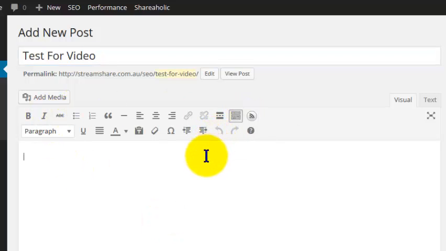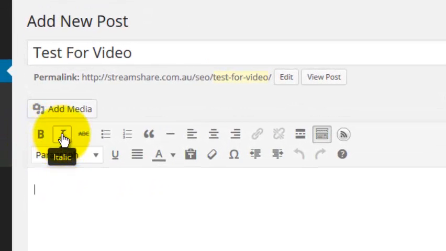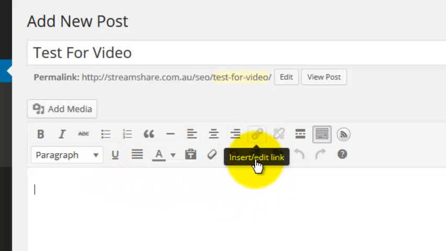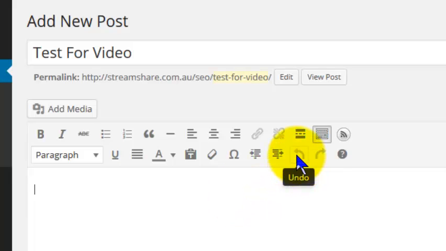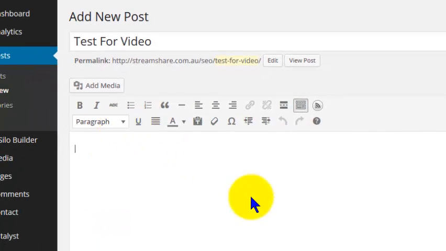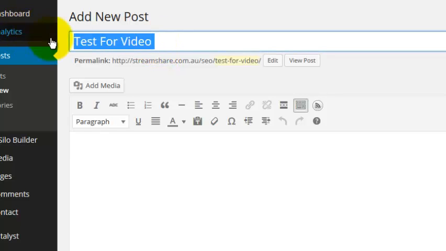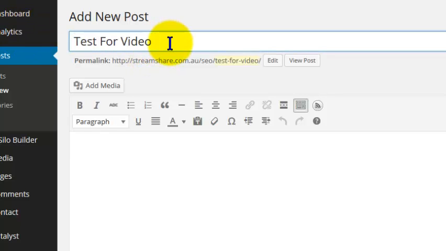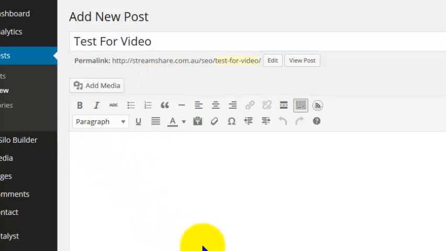In here you have a toolkit, and it's called What You See Is What You Get, and it's basically just like using a Word document. So you've got bold, italics, underline, you can center things, you can add links, your undo button, probably the most important button, and your paragraph and heading sizes. So in WordPress, this heading at the top is the heading that will show on your page. So there's no need to do a second heading down here unless you choose to.